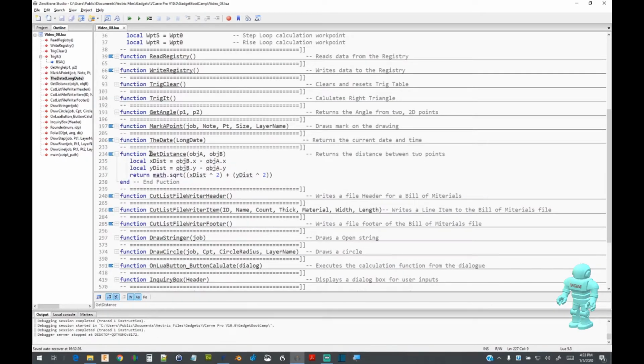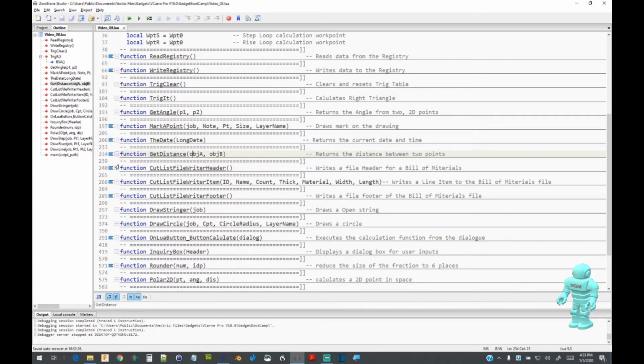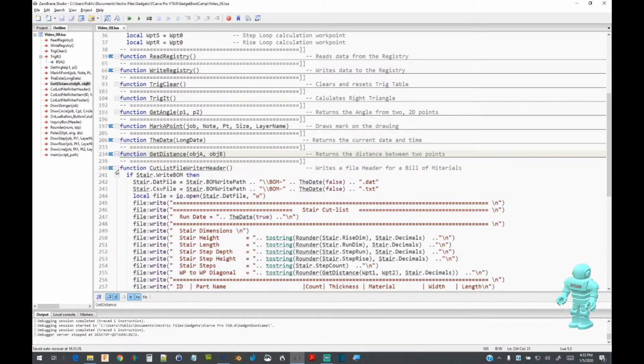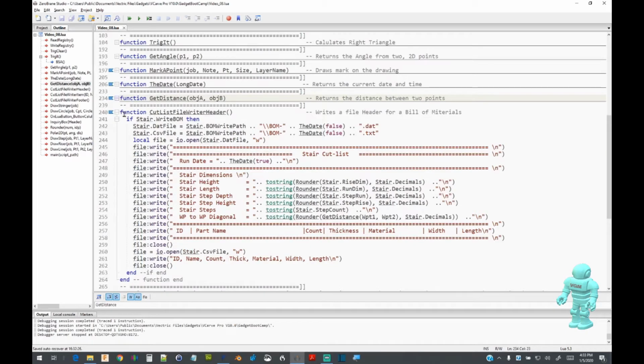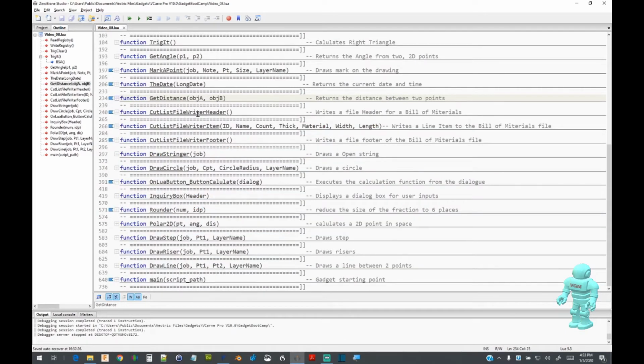Additionally, I've added a helper function called getDistance. This function returns the distance between 2 points as a double data type. I've added three components to construct a bill of materials. These three functions, the header, line item, and the footer functions, construct two files at the user-defined location.